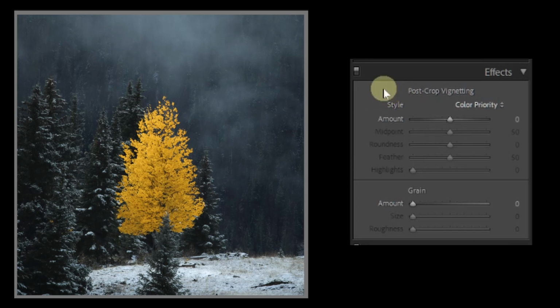Highlight priority is going to allow bright colors to overpower the vignette and allow some of those highlights to come through, whereas color priority is going to do the same for color. Whereas paint overlay is going to affect all the pixels equally in the corners, whether you're darkening them or lightening them up. By default, it's on highlight priority, and you have an amount slider.